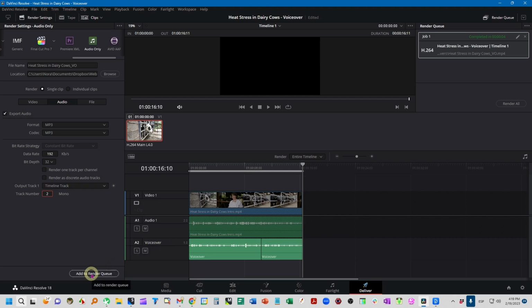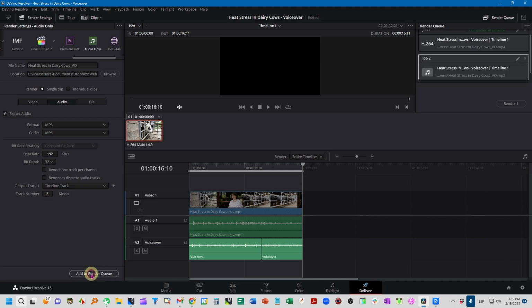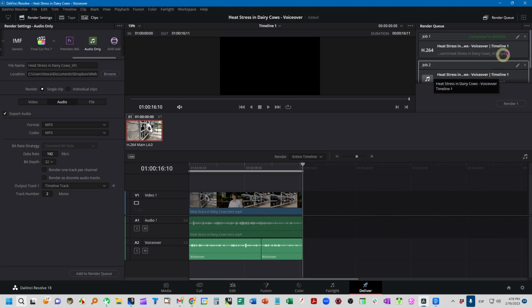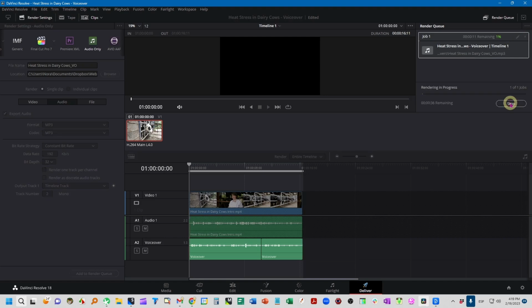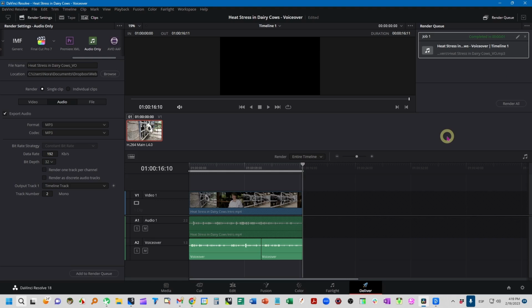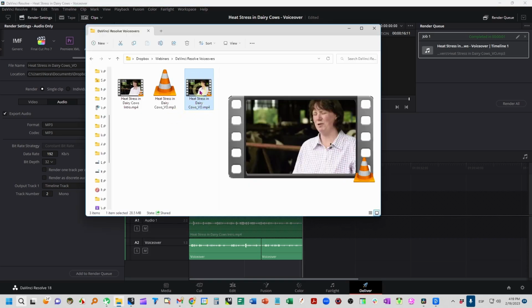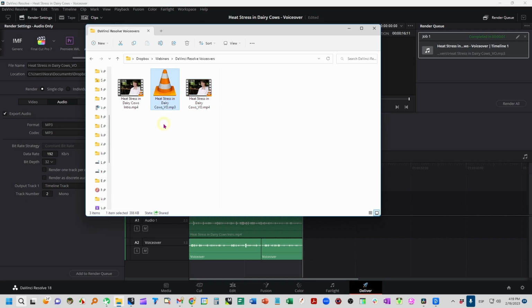I will then select here Add to Render Queue. And I don't want to re-render the previous job, so I'm going to delete it from the list and then click Render All. And it's really quick because it's only the audio, plus this is a very short clip. If I go to my folder where I have the files, I now have the voiceover video and also the MP3 file. And these are both deliverables that my client may want to get.